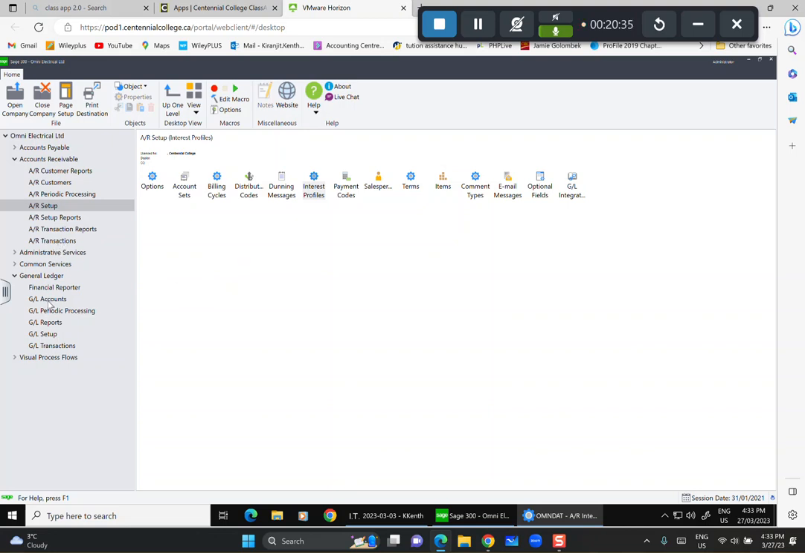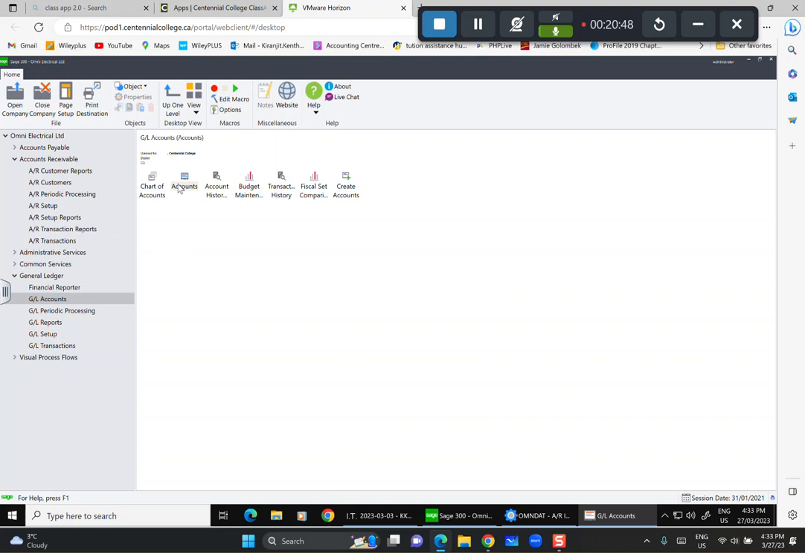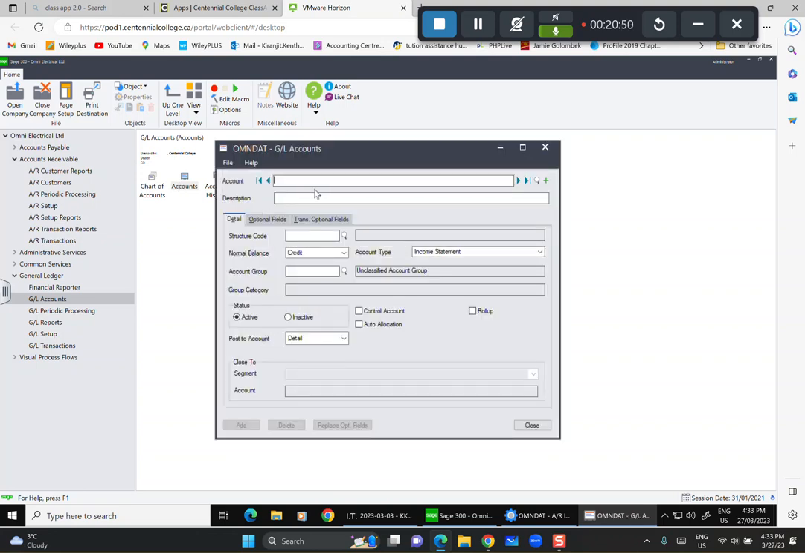For that we need the account. So of course under GL accounts, what we needed to do is add an account. So let's do that. I'm just going to go here. We're going to add account. The first one we're going to do is 4510 and 100, and it is your interest income account.